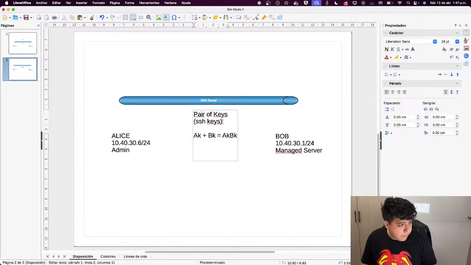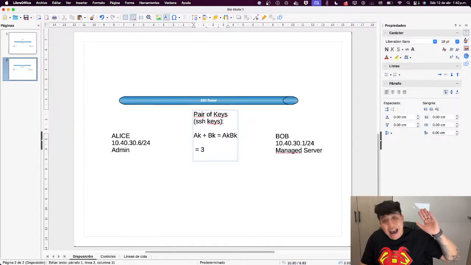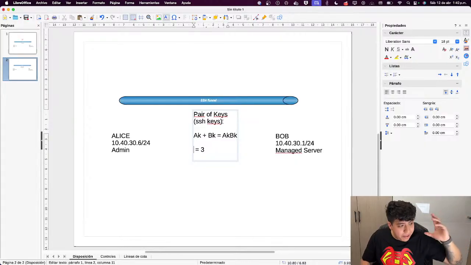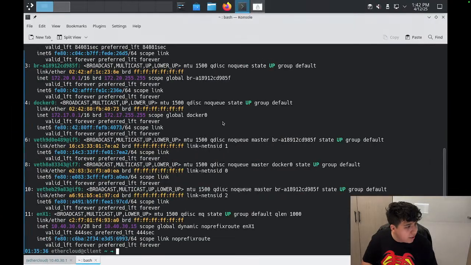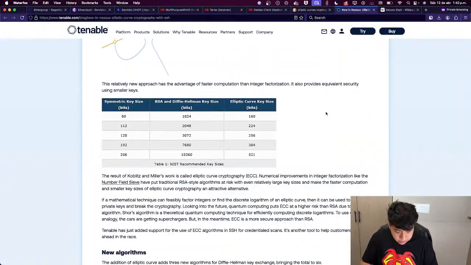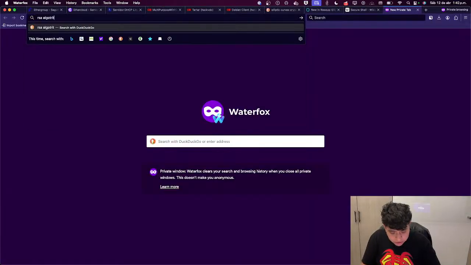For example, if we know or the algorithm knows that the result is going to be 3, the pair of keys are going to be like this. For example, the Alice key needs to have maybe the algorithm is what goes on here. In this case, it's just the plus sign. But right here, maybe it could be times something. For example, let's take a look at the RSA algorithm.